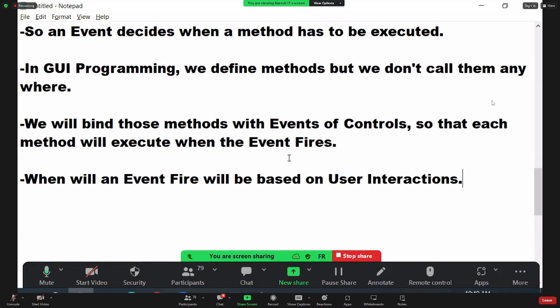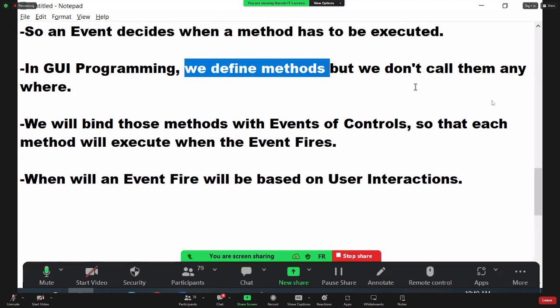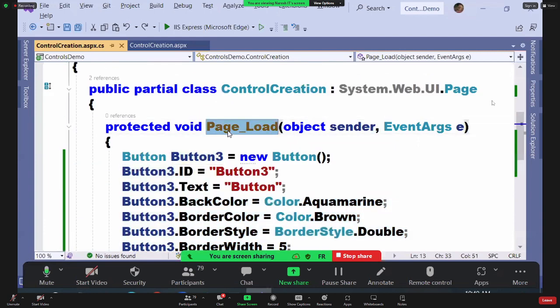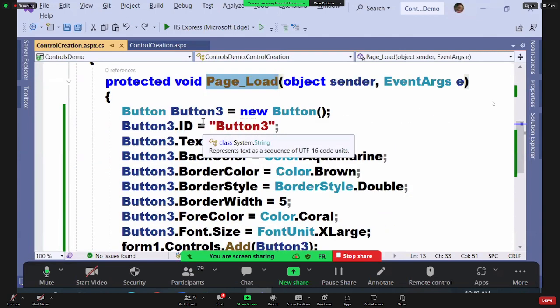But what will they do? They will call a method. And inside the method, you have the logic. So you're not going to call the methods. See, in GUI programming, we define methods, but we don't call any method. Look at this. Is it a method or not? Tell me, method or not? Did you call it anywhere? You don't call it anywhere.